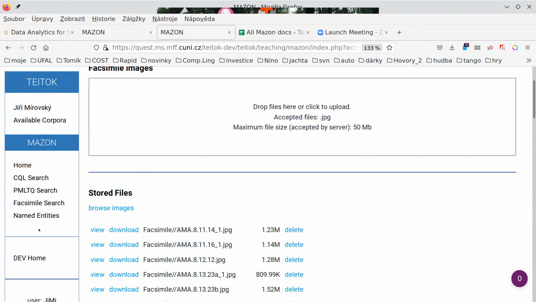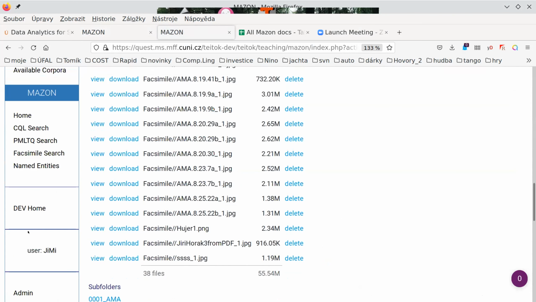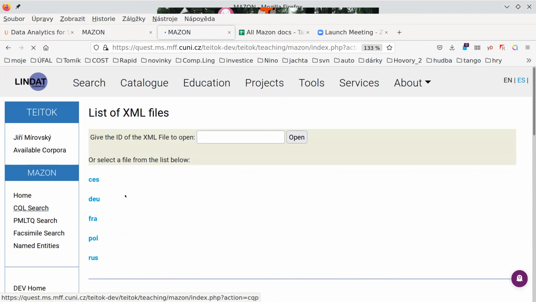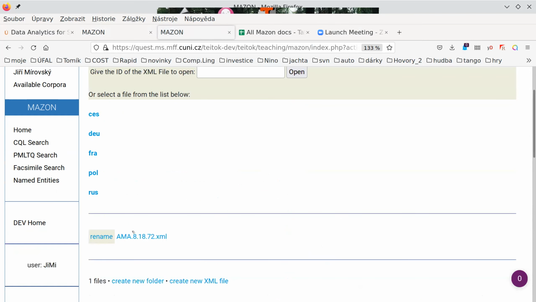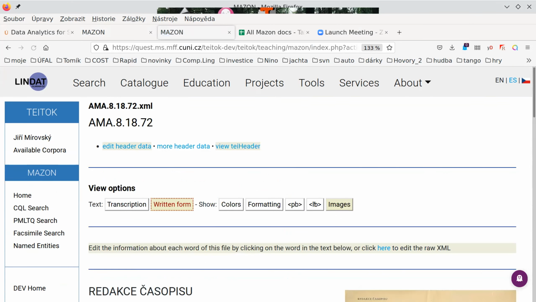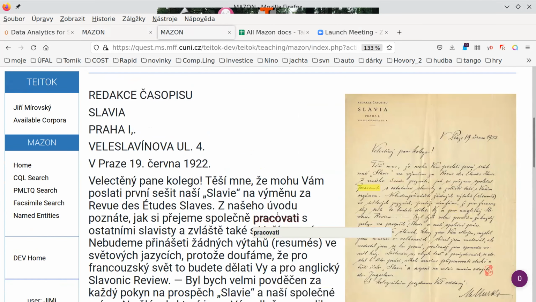And now we can go back to the file somehow. Yeah, it's here. And now we can see the scan of the letter too. And we can see the connection between the text and the picture.